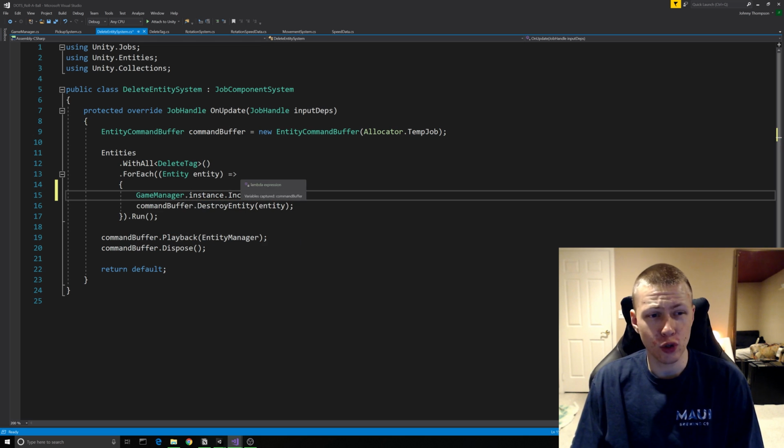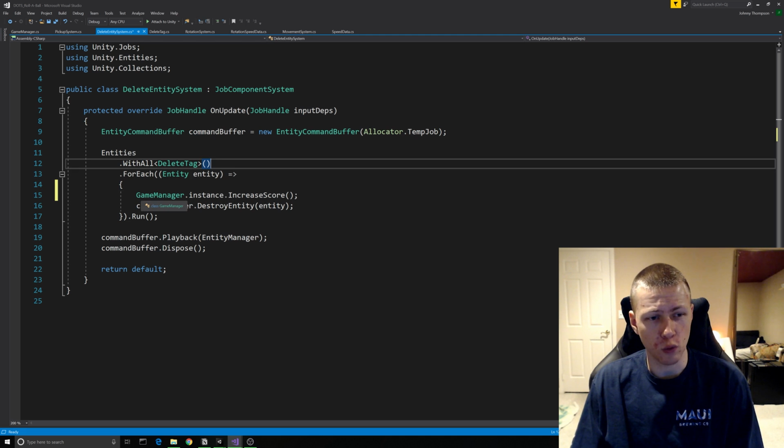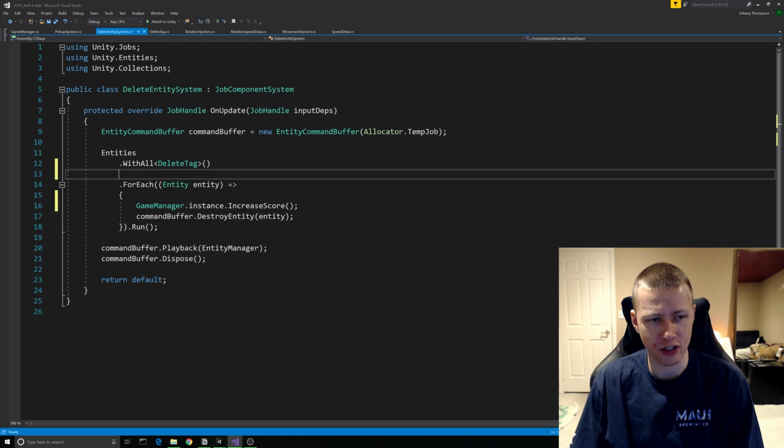And then one thing that we do need to do, remember I said that we were going to come back to this script here, is when we do this, unfortunately we can't use the burst compiler. So we have to do an enter and dot, and we just say without burst. And so this is going to turn off the burst compiler for this particular function here. And this is going to allow us to call the increase score on our game manager.